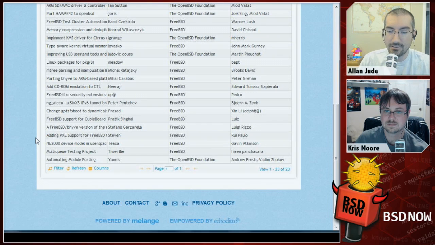Then we have the NE2000 device model in user space for Beehive. So this is emulating an older networking card, so that when you run older OSs like Windows XP that don't have support for VirtIO or don't have built-in drivers for newer NICs, you'll be able to emulate an older style NIC. If you need to emulate a Windows 98 machine for some reason, or even Windows XP or whatever you're trying to emulate, there'll be an older NIC you can use, and that'll be mentored by Gavin Atkinson.